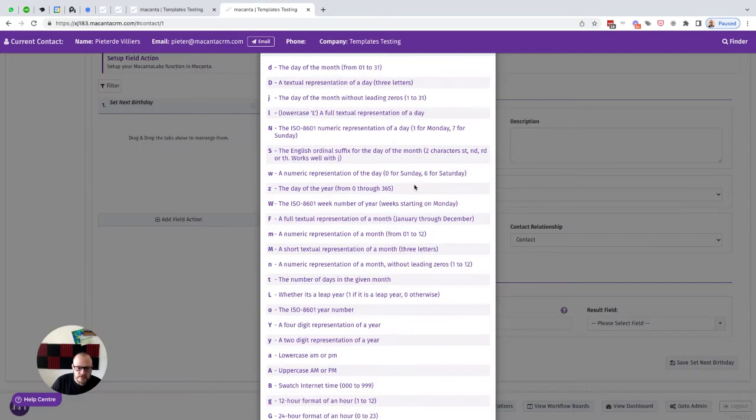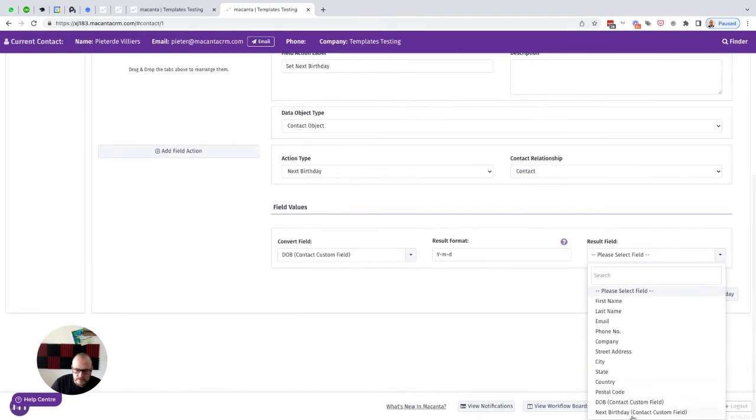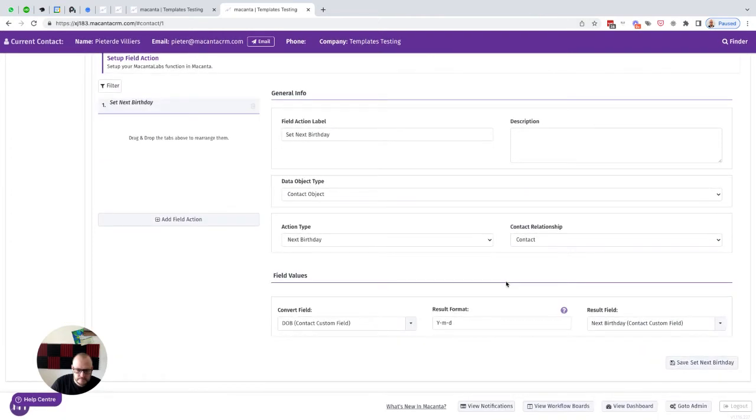Now you can have the result in many formats depending on what it is you're actually doing, but for us the date field is always the 4 digits for the year, 2 digits for the month, 2 digits for the day. So you can see here capital Y is the 4 digit for the year, and then we've got lowercase m and lowercase d. So the help sheet is there, but I know I want year, month, day in that format. And then the result field is once I've calculated the next date, where do you want me to write it in? Now we're going to set it into the next birthday field. Okay, and we are going to save that.